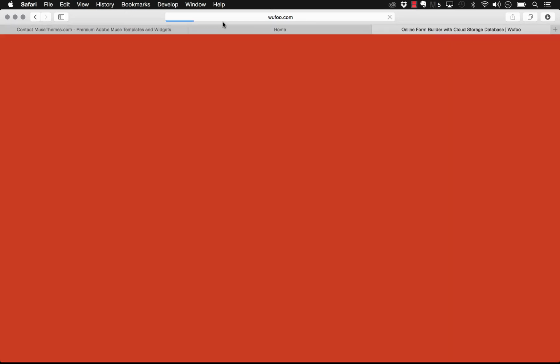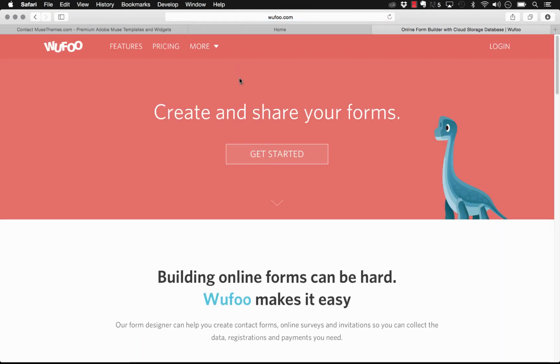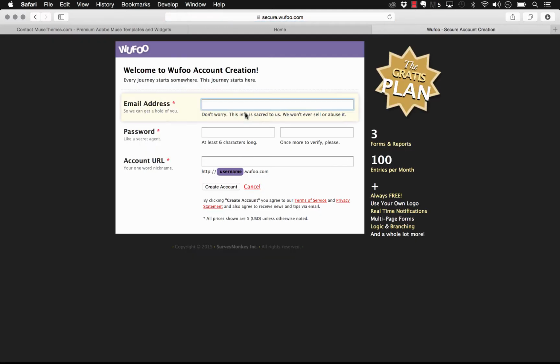So first of all, let's go to Wufoo.com. And when we go to Wufoo, you can sign up for an account. They have various accounts, free and paid, but let's go ahead and create a free account just to get started. Okay, so when we get to the account sign up page, we'll start by, of course, entering in our email address. Now when we have the account URL, it says one word nickname. This is something you'll need to remember as we're going to enter this in the form. So we could do something like, for this video, Muse Test, and that'll be it.